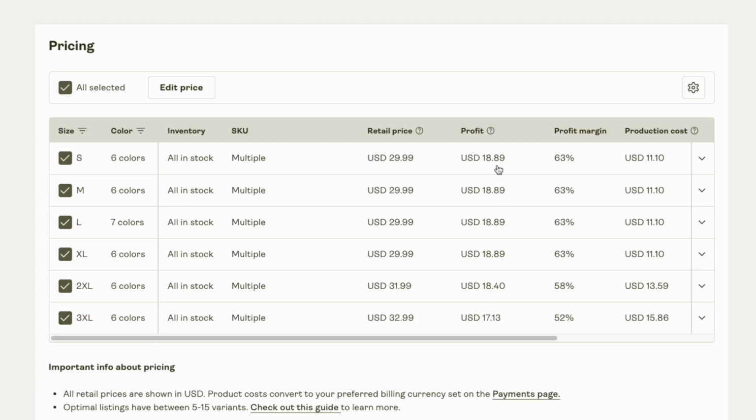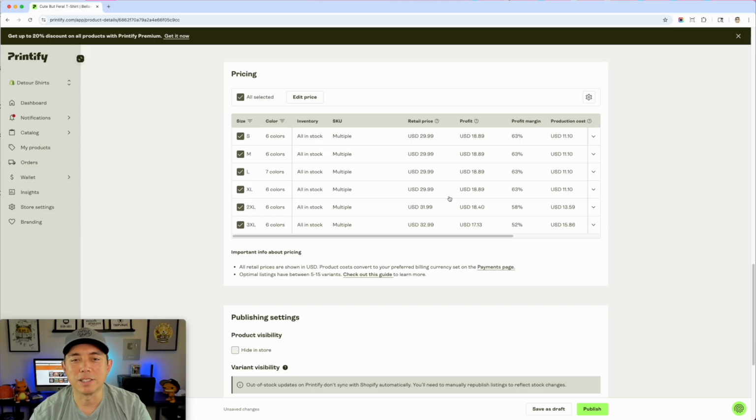I'm getting such a huge profit. And again, this is typically really high for Shopify. I'm testing these out. A lot of you probably won't put it at $29.99, but I'm testing these prices out, and then I may lower them later. But this is through the WeScale program and all of this.